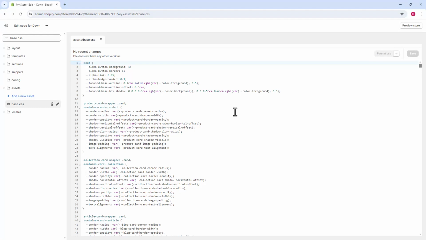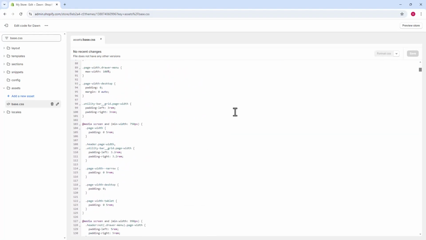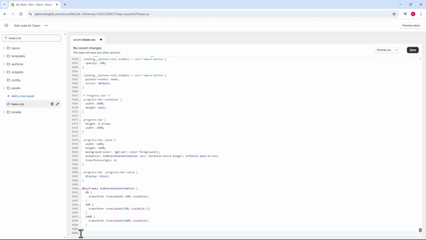We'll scroll down to the very last line of this script. Just keep scrolling to the bottom. The last line is blank, so we'll hit Enter to add a new line.